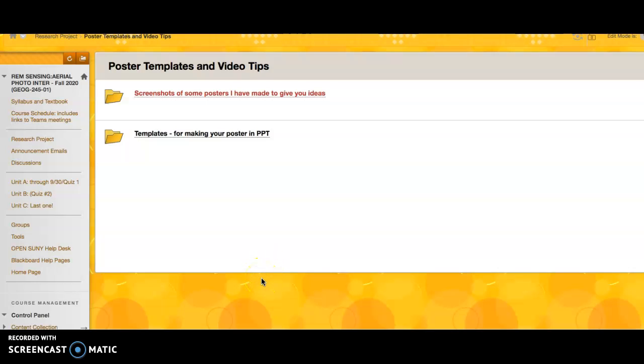And then you can save it as a PDF. Yes, that's important. Save it as a PDF before you upload, or the file's going to be huge and it's not going to upload. So please save it as a PDF.